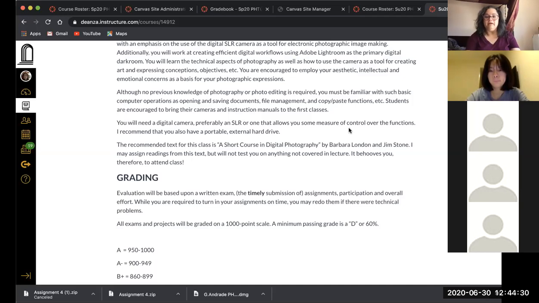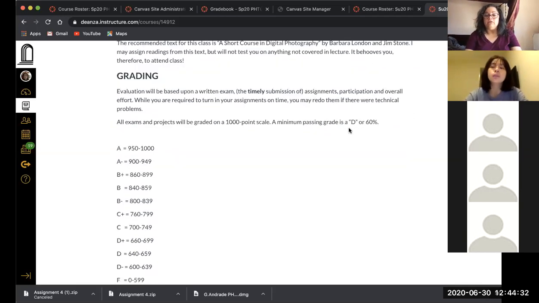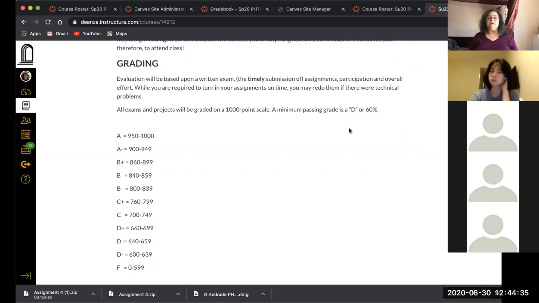Grading, everybody's favorite. Evaluation or grading will be based upon a written exam, which is a multiple choice exam, the timely submission of assignments, participation, and overall effort. While you are required to turn in your assignments on time, you may redo them if there were technical problems. Also, with the exception of the final assignment, which of course is due at the end of the term, you may redo assignments if you're unhappy with the grade.